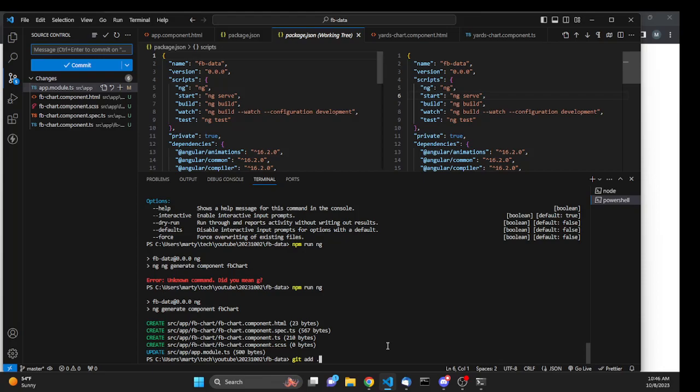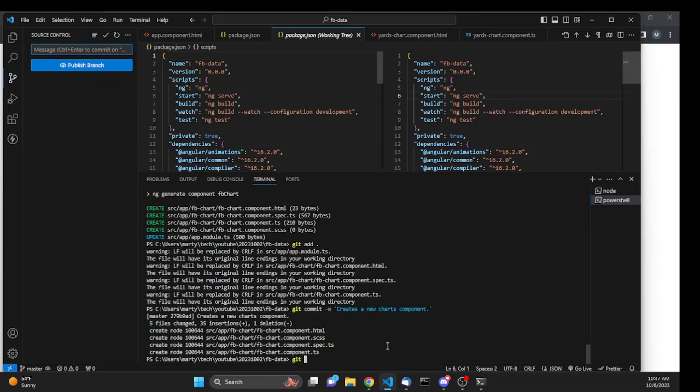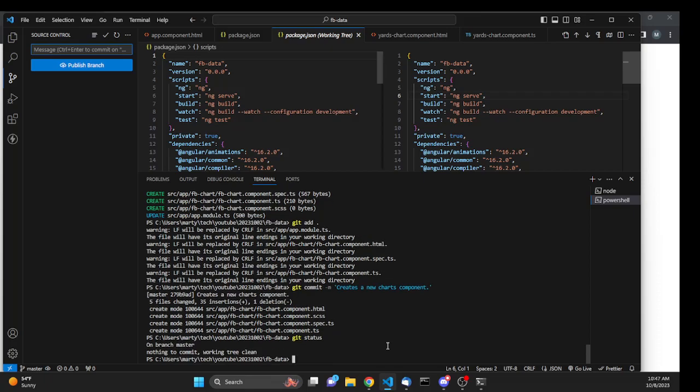So I'm going to add everything we have. So now everything is staged, and now we're going to do a commit. Git commit -m "creates a new charts component." All right, git status, and we're clean. We have our new chart component.